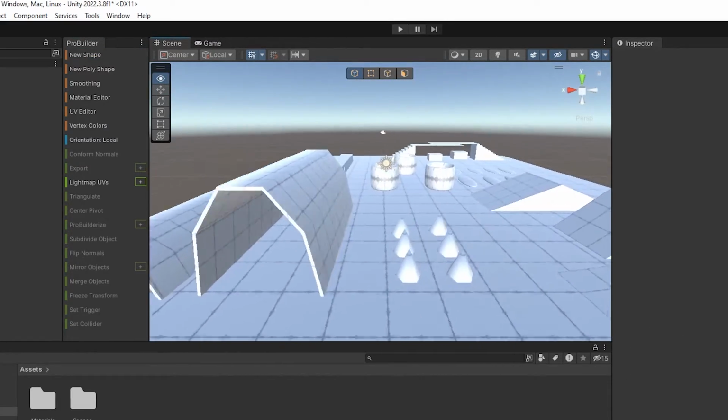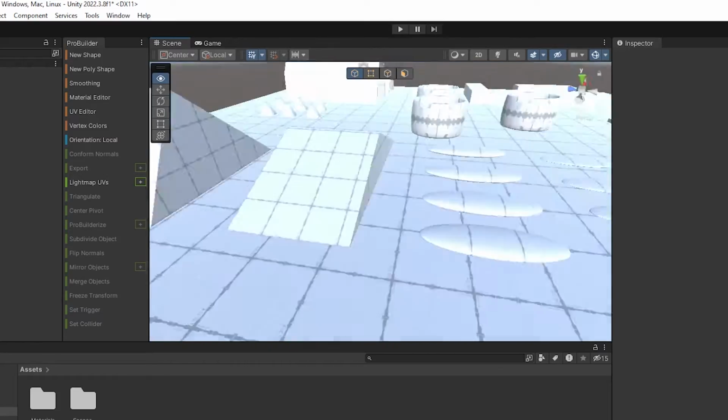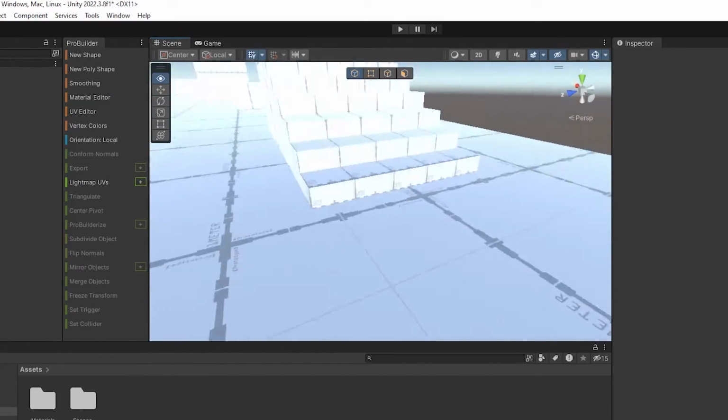Okay, so this is it, the final product. This was only my approach of this. You can make it however you want because the possibilities are endless.